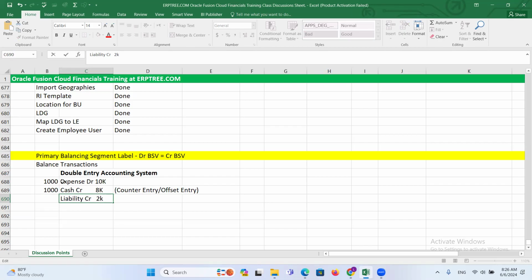And in every transaction, within the transaction, I'm not talking about across the transactions, if you have one transaction, for the debit and credit lines you have to use the same balancing segment value. Every debit should be equal to credit in terms of amount as well as the balancing segment value. So that's all about the primary balancing segment label.